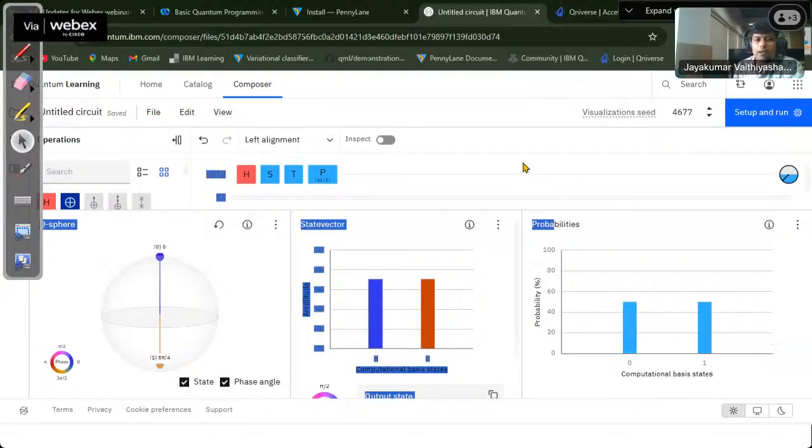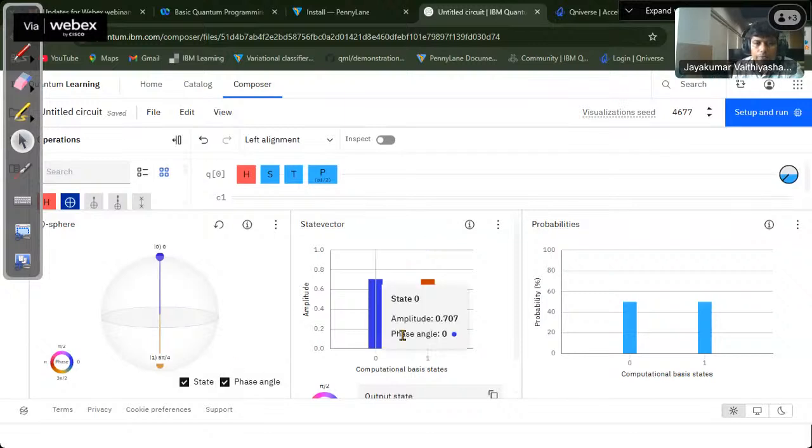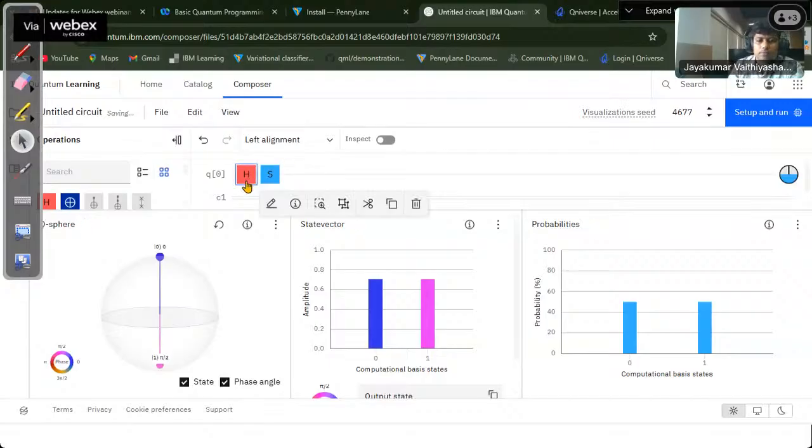This will be very helpful if you are writing a very complex algorithm, if you are changing any rotations in your qubit. So remembering this color will give you a fair idea what you are doing in your circuit, what is happening inside your circuit. So delete all these gates.